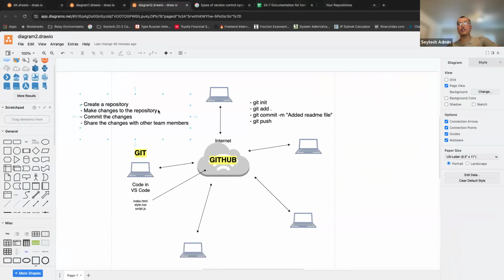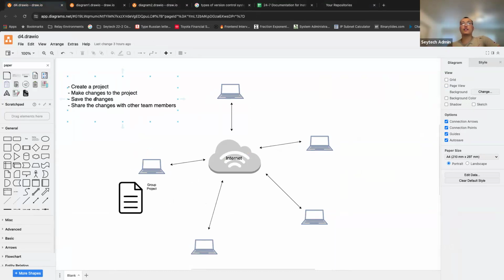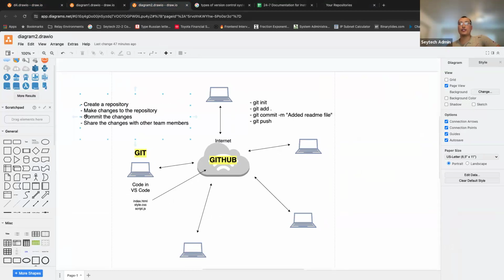We made some changes. What are the changes? We added new files. It's still considered a change inside the Git repository. We created index.html and style.css. Those are considered a change inside the repository. Now, we have to save those changes. The corresponding language for saving the changes is commit the changes. Saving a change is exactly the same as committing the change.